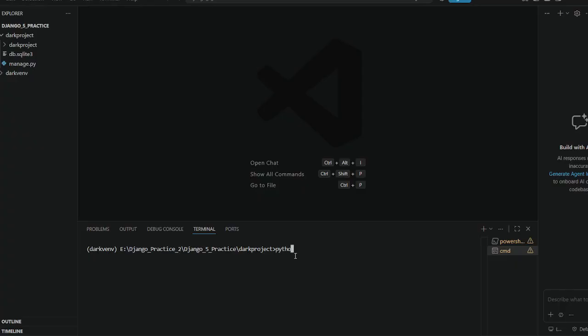So if you type python manage.py startapp darkapp, it will create an app. As you can see, there is an app named darkapp. So we are in the darkapp section. Now the startapp darkapp is done. Now we will work on the app.